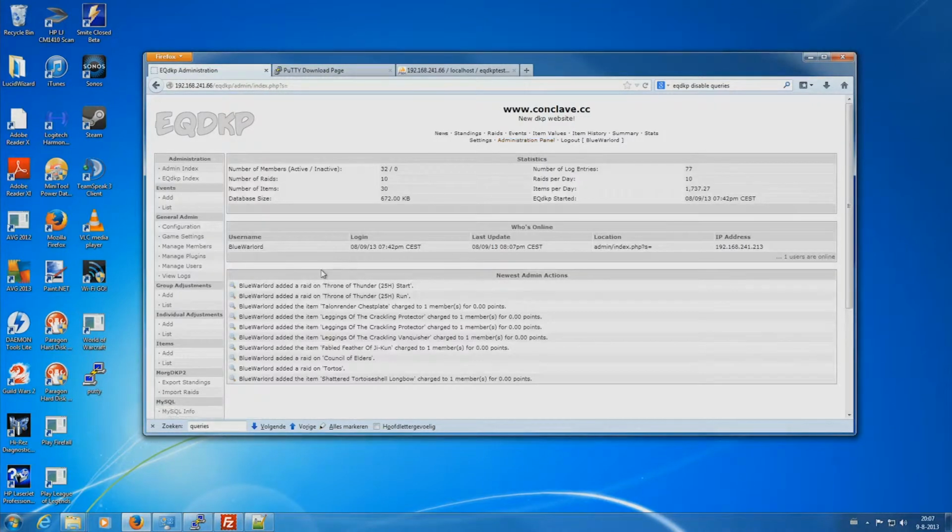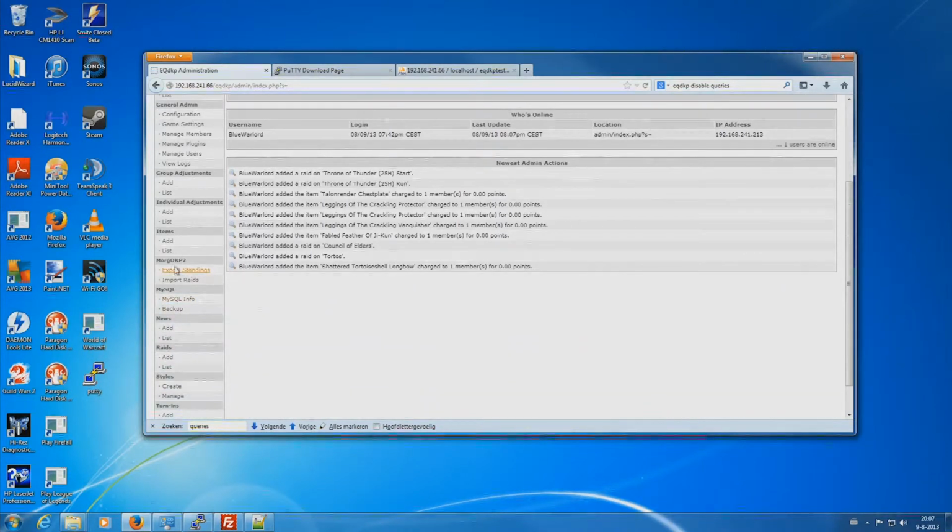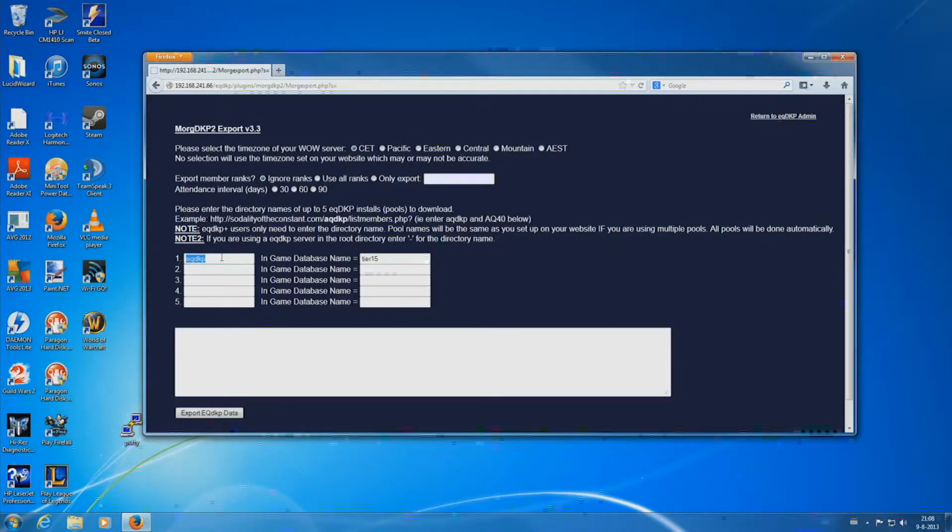So click on administration panel and you should see somewhere on the left here something called Morgdkp2. Click on the button called export standings and you would get a screen like this. Select your time zone, ignore ranks. Then in the first row you need to select the name of your site, and that is this part of your string. So just before the plugins, whatever you have there, fill it in here, and then a name you would use in game to identify which pool you have.